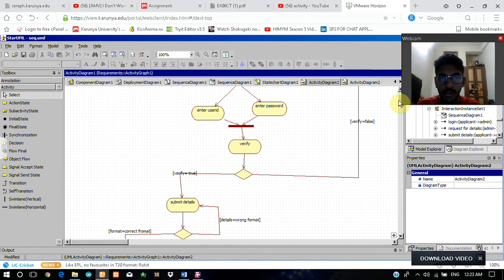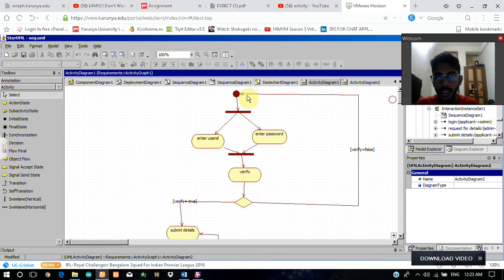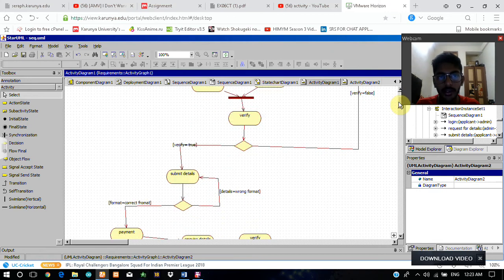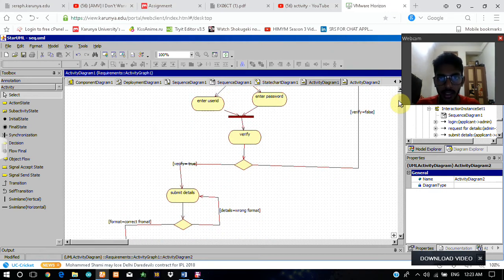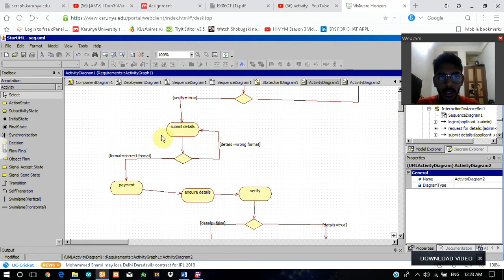After verifying the user ID and password, if the user ID and the password are correct, then it will go to the submit details part. Otherwise, it will go to the starting point here in the initial state. As the verified user ID and password are correct, we have to submit the details. If the details are wrong, then again we have to submit the details, or else it will go to the payment section. In the payment section, you have to pay the amount.